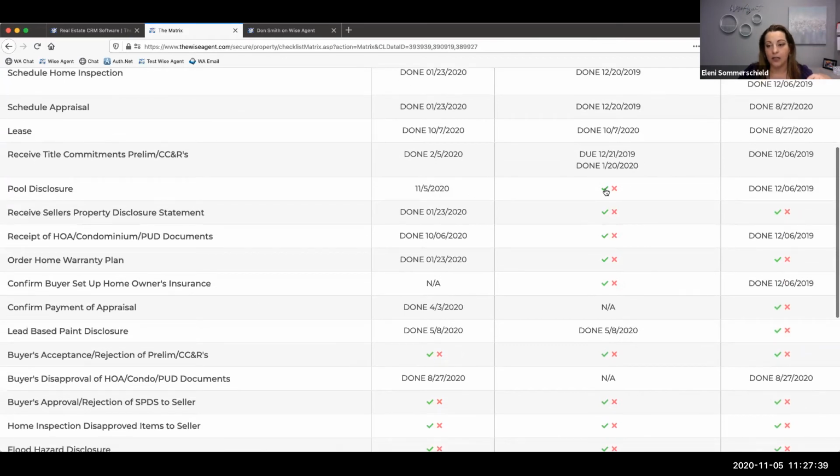And once it's done, or if I don't need to do it, I just check an NA off on it and it's just done. So that's a really nice way to get a lot of things done really quickly without having to go through a lot of different pages and going back and forth.